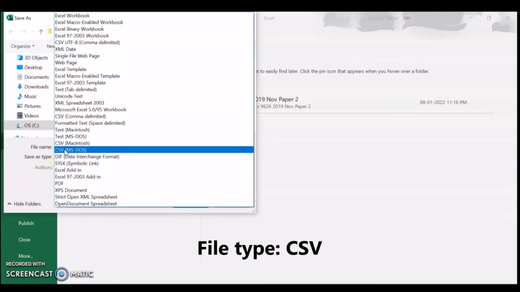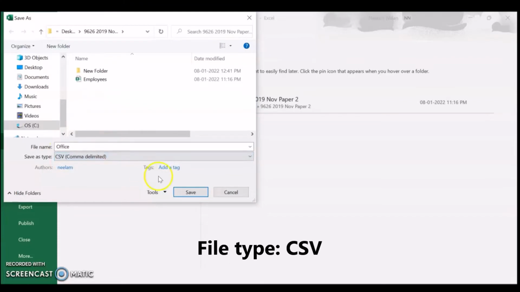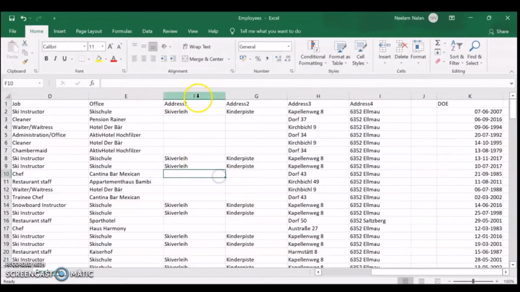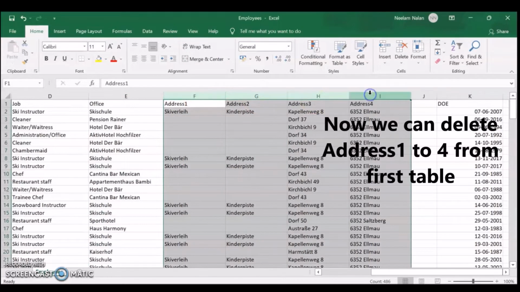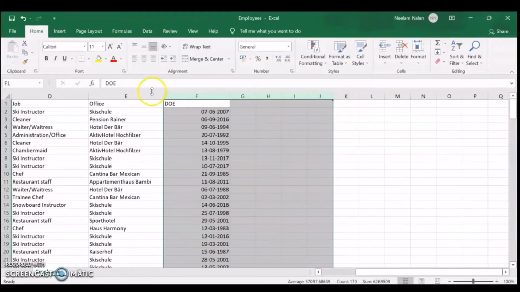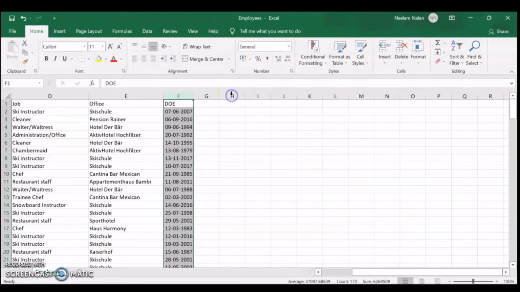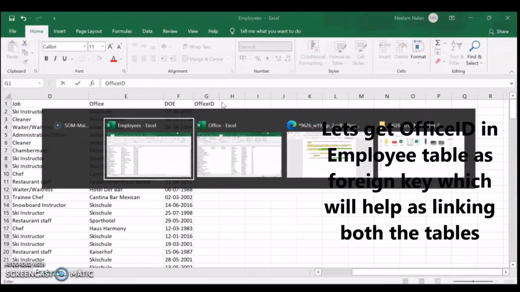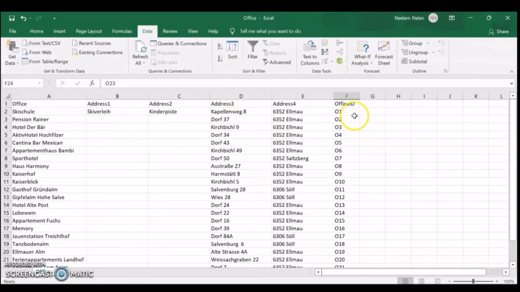Go back to the employees table. As we have already got the data into the other table, we can get rid of address 1, 2, 3, 4, which is column F to I, even J, because J is empty. We still need office because we should have a primary key as well as a foreign key in this table to create a link between the tables. So we'll get office ID here. We are going to use VLOOKUP.